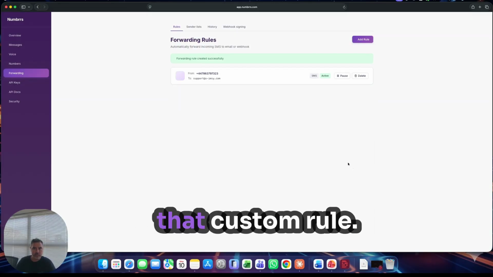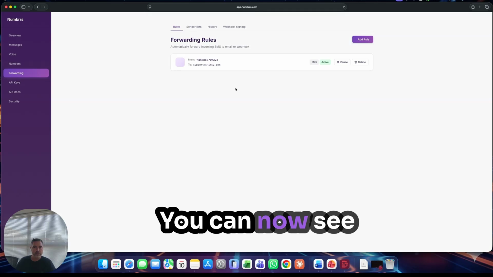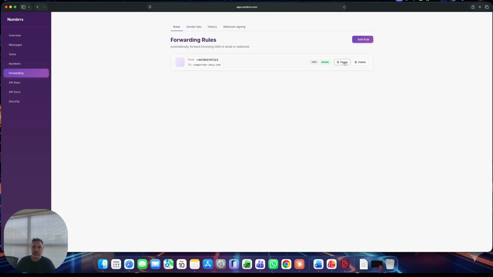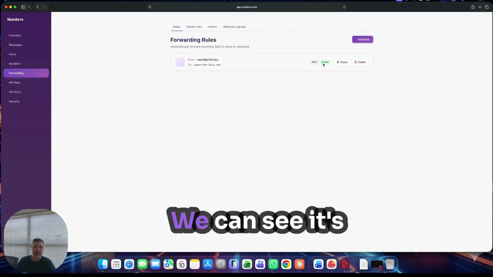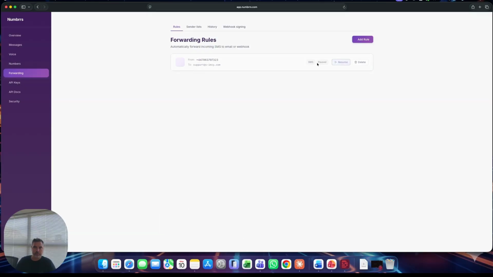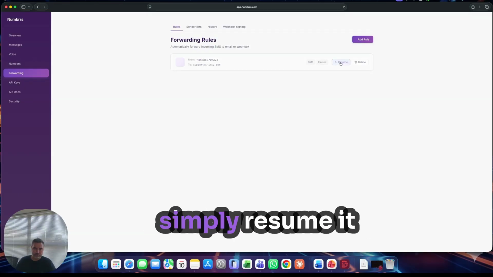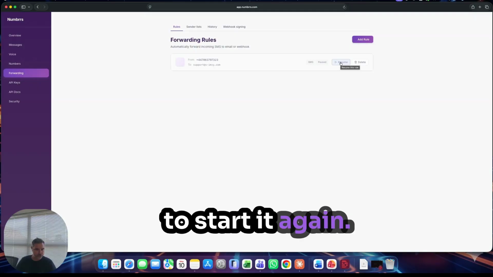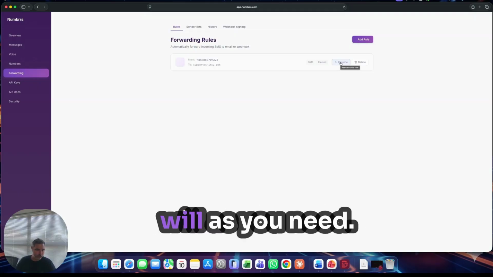So I've created that custom rule. You can now see the rule is here. We can delete the rule, we can see it's active, and I can pause the rule. That's now paused, and we can simply resume it to start it again. So you can stop and start these at will as you need.